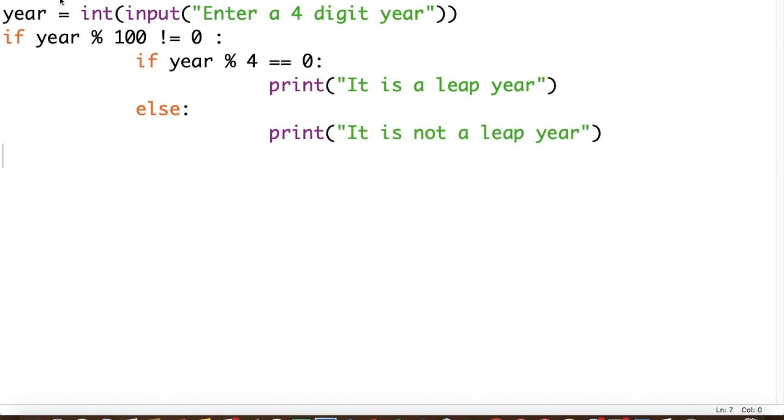Now if the year is a century year, then it will move to the else part. So else, and in the body of this else part we'll be nesting another if which checks if year percent 4. This condition is for century year. This else part is for century year.